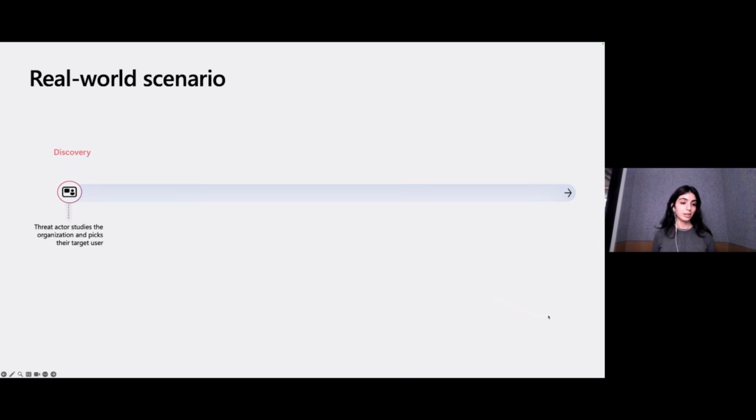First, they do discovery. Here, they study the organization. The threat actor collects information about the org to study the structure of the org. They study the employees and cherry pick their victim. They choose a high privileged user that might have great access to internal resources. Next, please.